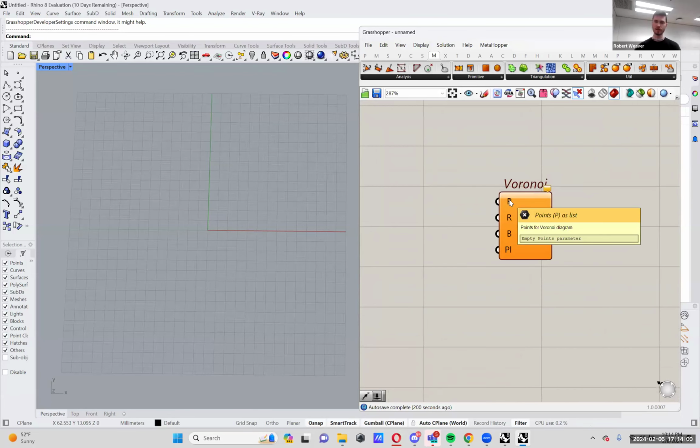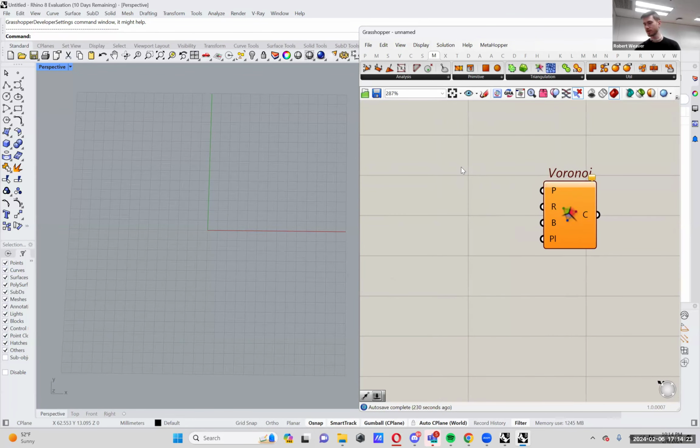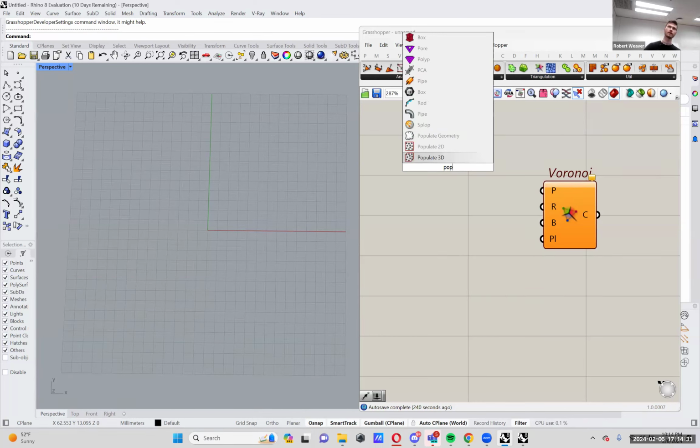So with this Voronoi, we can see that it's asking for a couple things in order to work. We can also see that it has this error bubble that's saying it really needs this to work. For most components, you don't have to ever fulfill every input. Some of them you might, but a lot of components, you can just fulfill a few of them and it'll work. In this case, what it's asking us for is a list of points to start. And the simplest way to do that is to use, there's a couple different populate components. So if you start typing in populate, we can see we have populate geometry, populate 2D, and then also 3D.